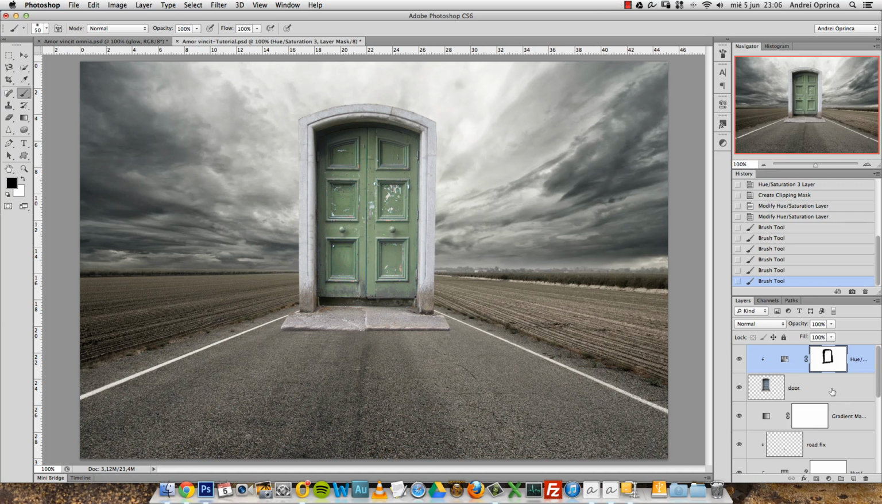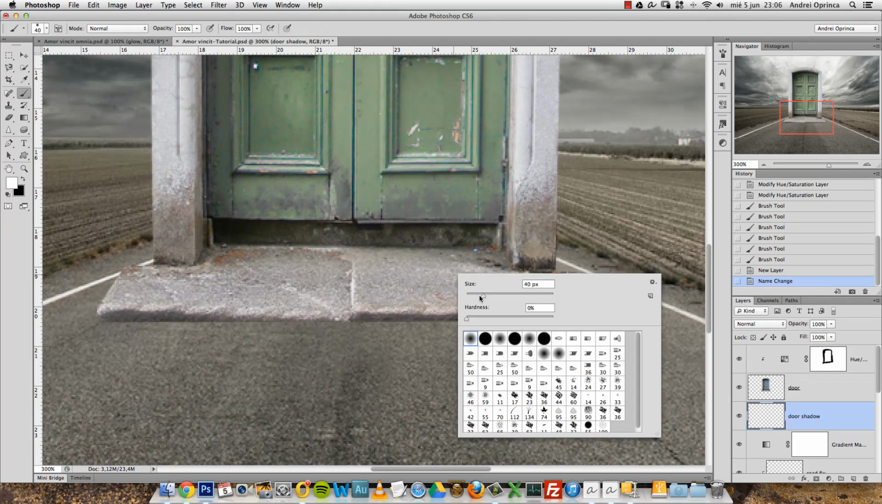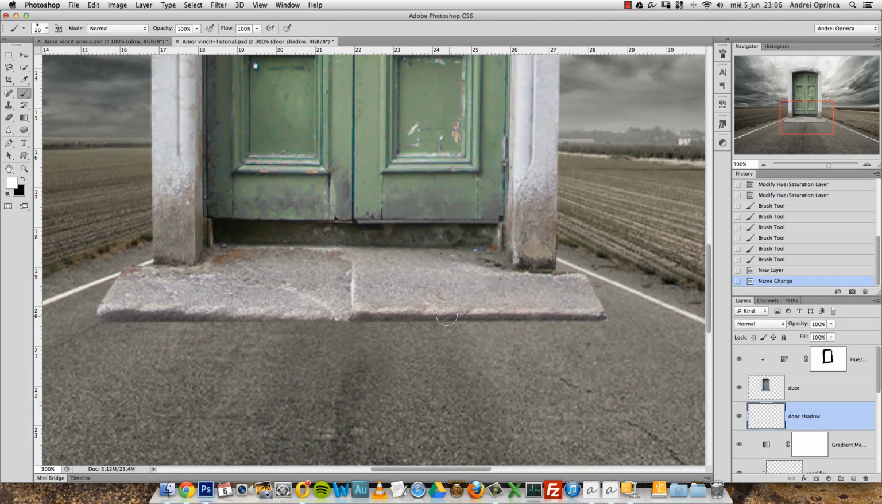Okay, next thing we need to do is make some shadows to give this door a bit more realism. So I'll create a layer below the door layer and I'll name it door shadow. And I'll get the brush tool and I'll follow my standard procedure, let's call it. I use this technique a lot. The first thing I do is make the brush a bit smaller. I decrease the flow to about, let's leave it on 40%, and the opacity as well. And just make the contact shadows.